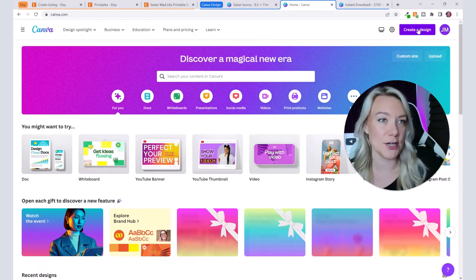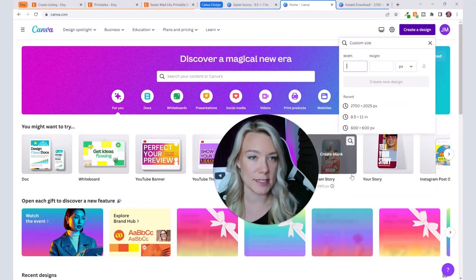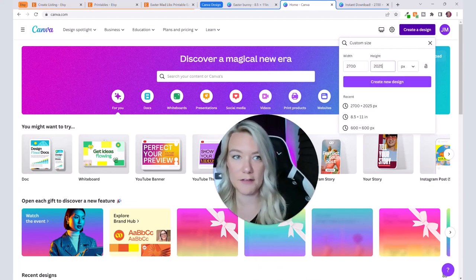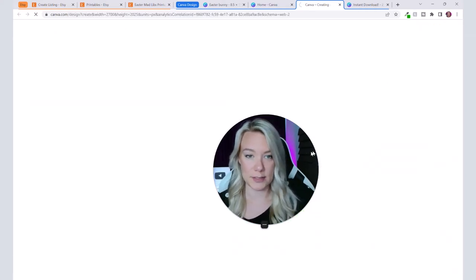So you're going to click here on create a design and then you're going to go to custom size and here you're going to put in 2700 by 2025 pixels. And those are the best dimensions for the Etsy listing photo. Then click create new design.